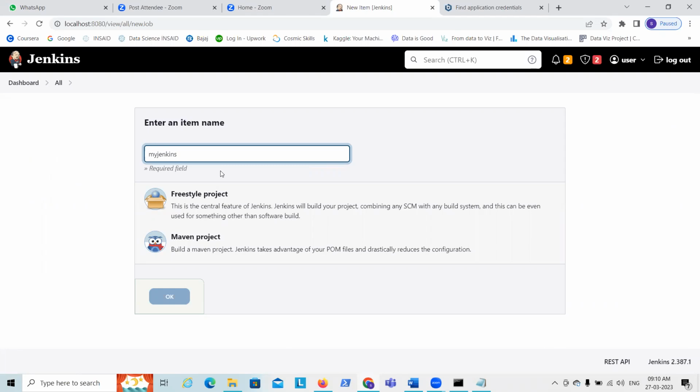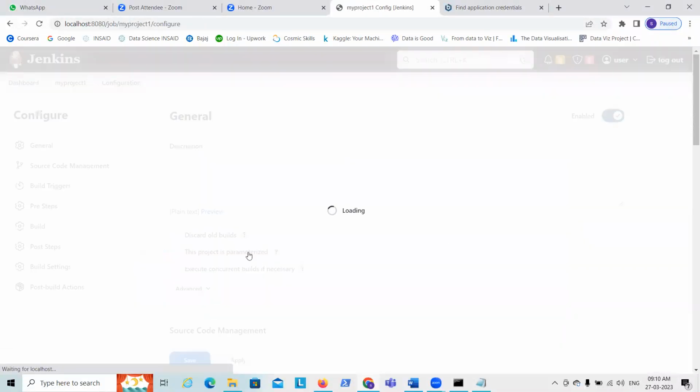Jenkins project or my project one, anything is fine. My project one is enough. We are creating my project. Select the Maven project.